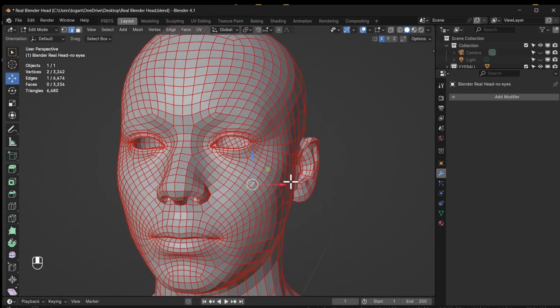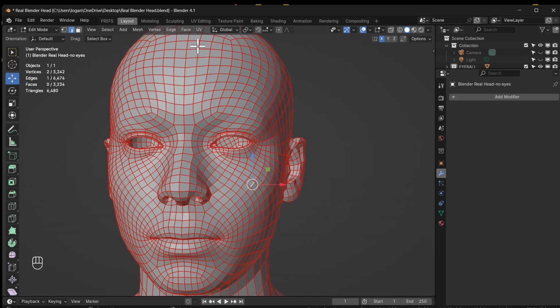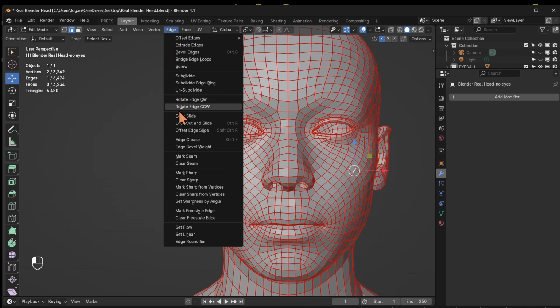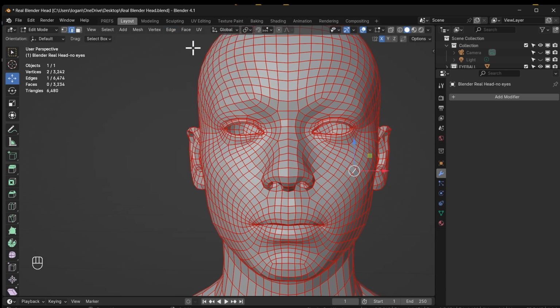All right. So there are lots of other things you can do, of course. You can go through the edge menu here, and those are the ones that I pretty much use the most. Subdivide, rotate edges, Control R, loop cuts. And the hotkey for edge crease is Shift E. Mark your seam or clear your seam, this is for UV unwrapping. Mark sharp and clear sharp, and this add-on edge flow. And that's about all I use in this menu.